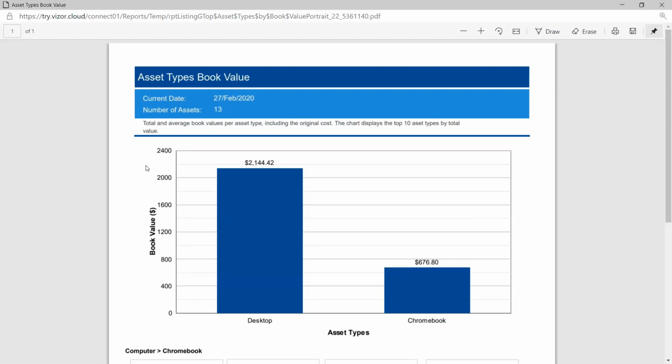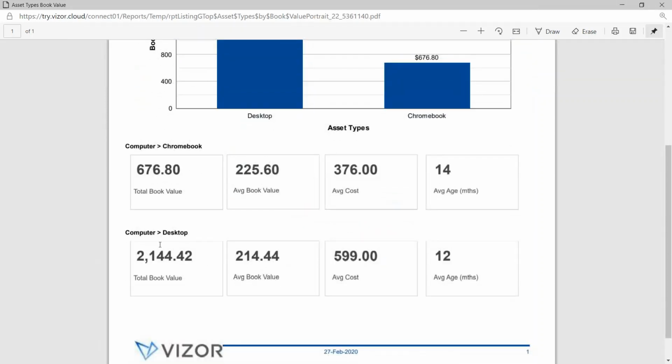So in this case, I've opened it for all of the computers, and we can see those different asset types associated with computers, so desktops and Chromebooks. If we scroll down, then we have a breakdown as well of the information. So for desktops, we can see our average purchase price, so just shy of $600 there. And after 12 months usage, then we can see the current book value of each of the assets, so the $214. And we also total up the total book value, in this case, for all of the desktop assets.